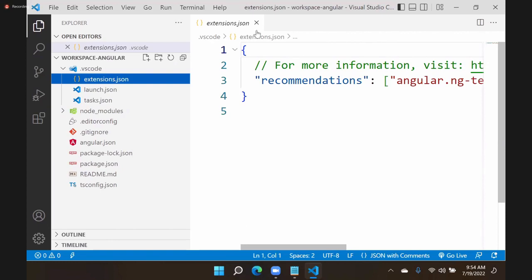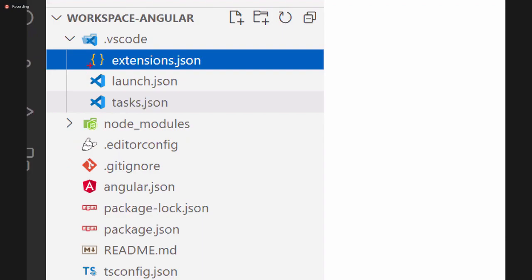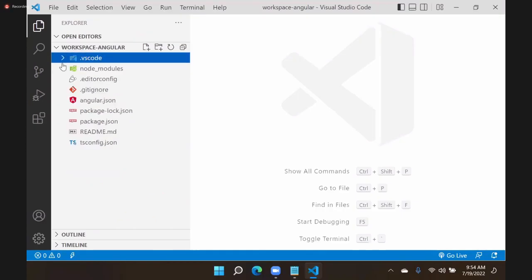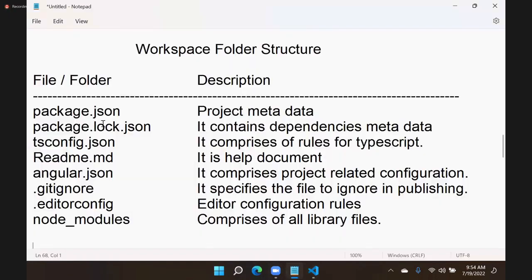So in every Angular project, you will not see this. This is customized for my machine in my Visual Studio Code, right? If you are not finding this in any Angular project, that's okay. That is not a part of Angular project. Okay. It is a part of our Visual Studio Code. You can optionally ignore this also. Okay. So workspace means these are the files. I hope you are clear.